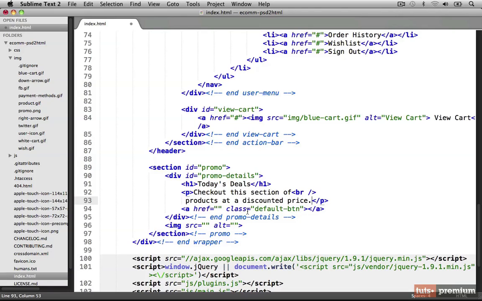Now for our link or our button, let's just have this link to a hash symbol, and the linked text will say shop now. And then the image is going to display our promo image that we just saved out. So that's under the image folder, and it's promo.png. And we'll set the alt text to say promotional ad. And that's it for the promo section.